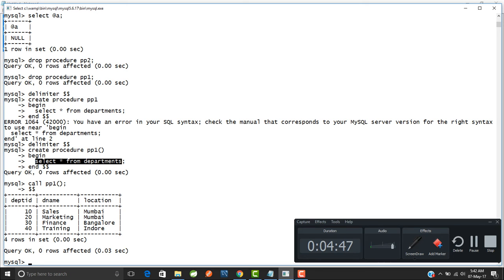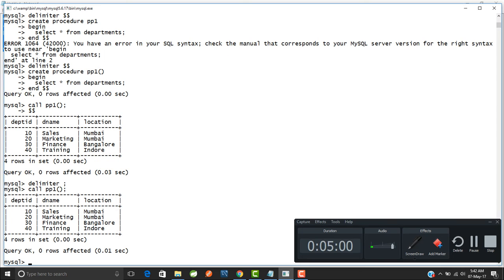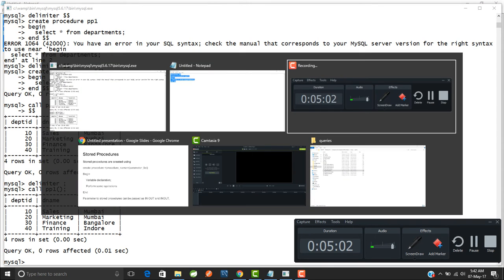So I will set the default delimiter to be semicolon again, and then I'll call pp1. If I call it, then I'll get the whole departments table. Okay, so this much is clear.